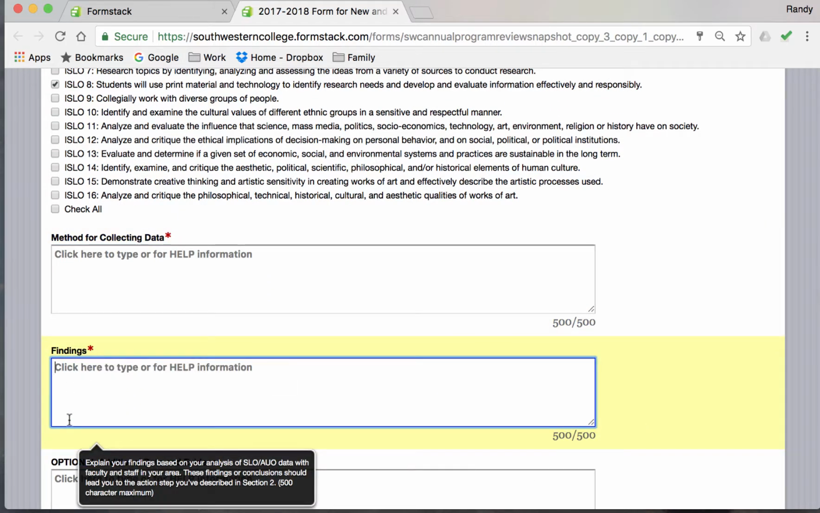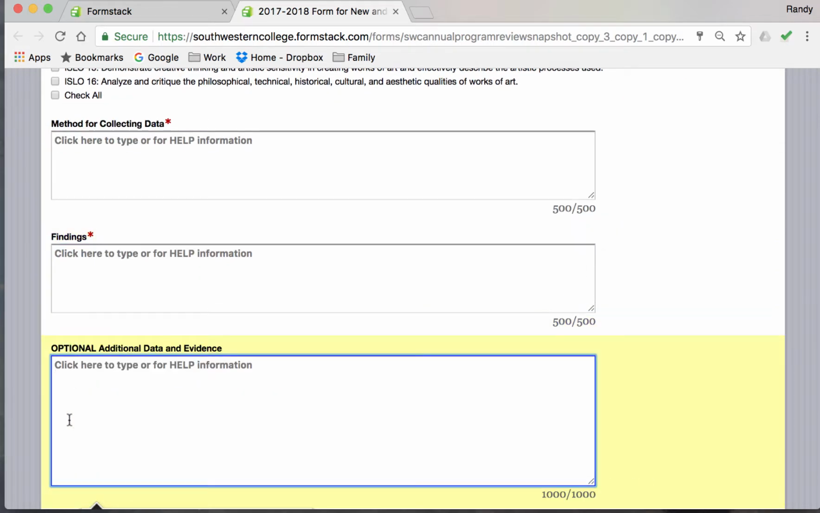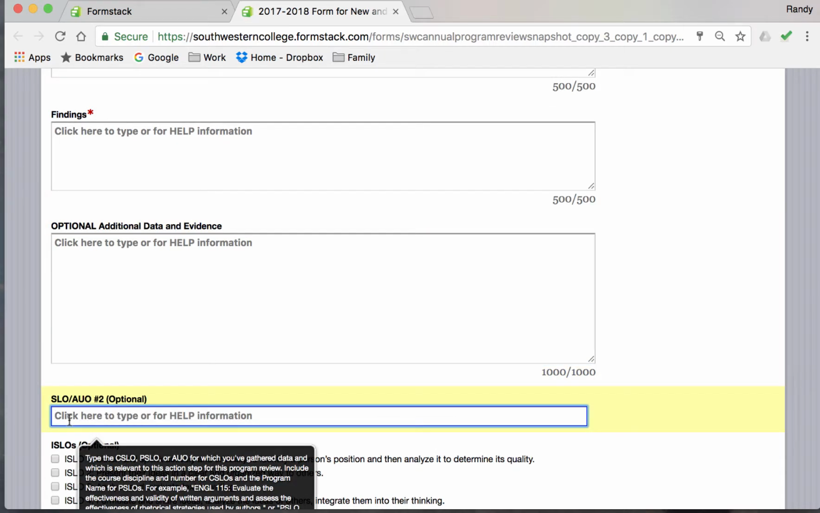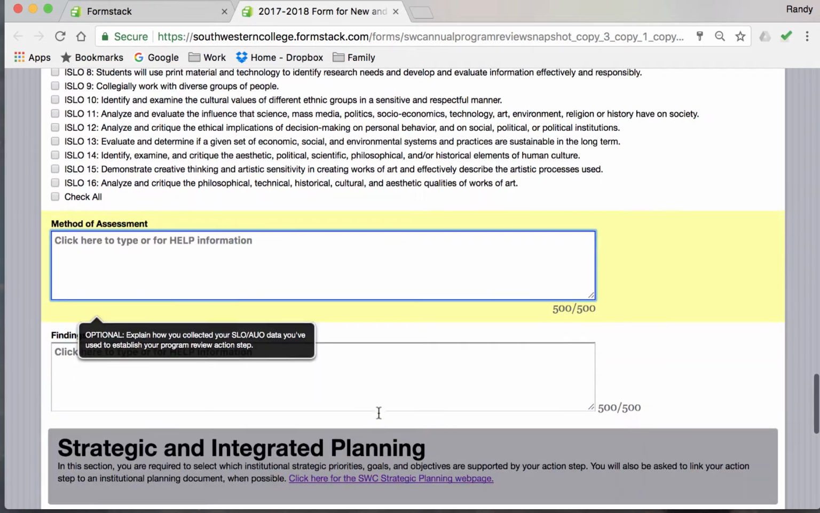Once you've indicated what method you're using to collect the data, then the findings of that data collection can be typed into the next field, explaining what your analysis tells you and the conclusions you've drawn based on the information you've collected. After completing your findings, you do have the option to provide more data and evidence to support your action step, but this field is optional. If you wish to use a second SLO or AUO to support your action step, you may choose to do so, and the same process follows below.